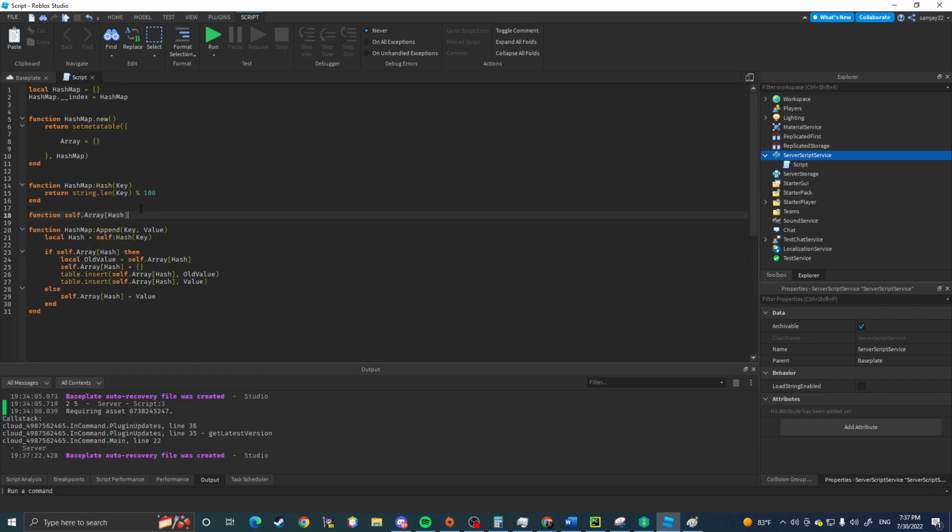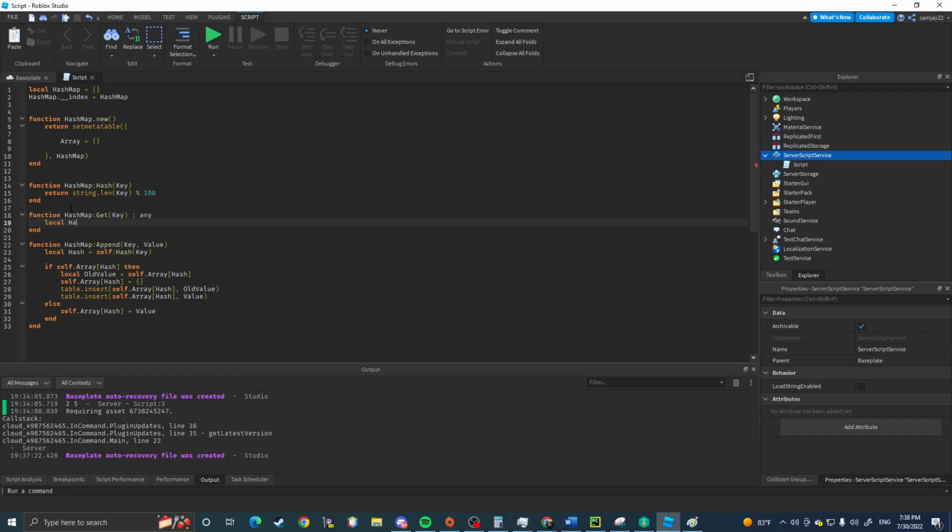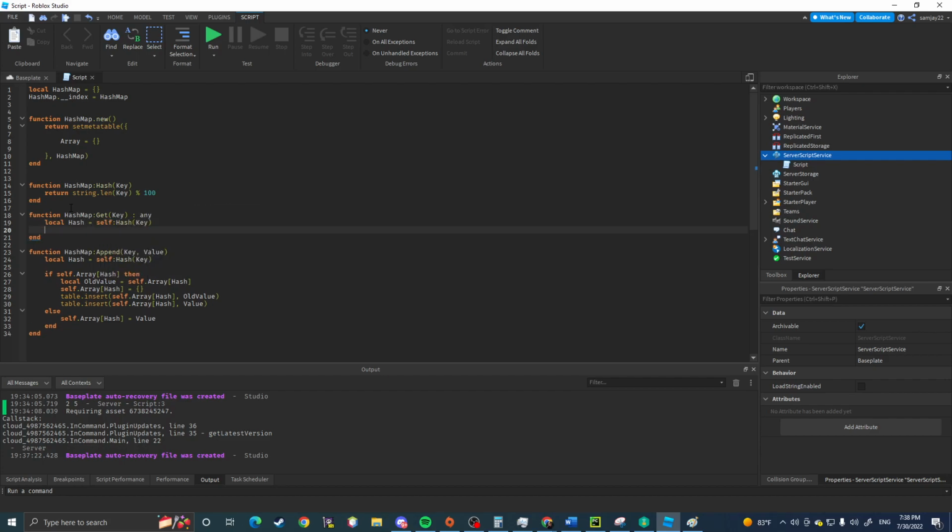Then we're going to check our hash map here. We're going to say hash get. This will return a value. So we're going to say what's the key that we're asking for. Then of course we get our hash, self hash, and then we give our key. Let me say return hash map, or in this case we say self.array hash.